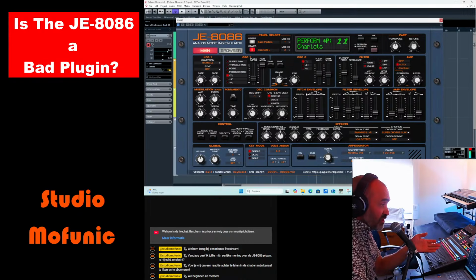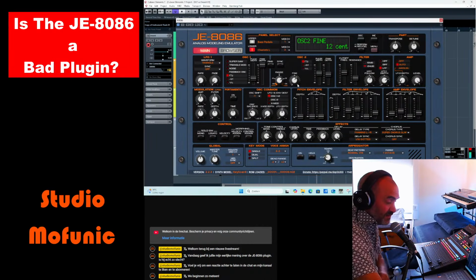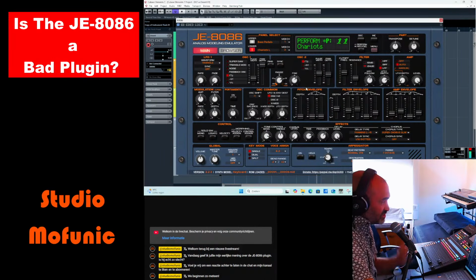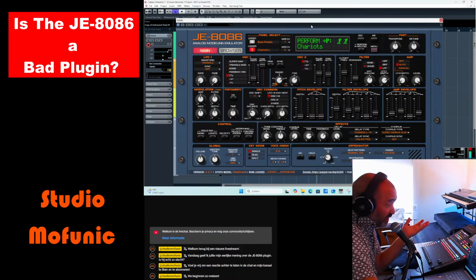Or if there's someone who uses the same plugin, do you have the same issues as I have? And was it also so hard to download that? So that's two things that I don't like about this plugin, even though it's for free.